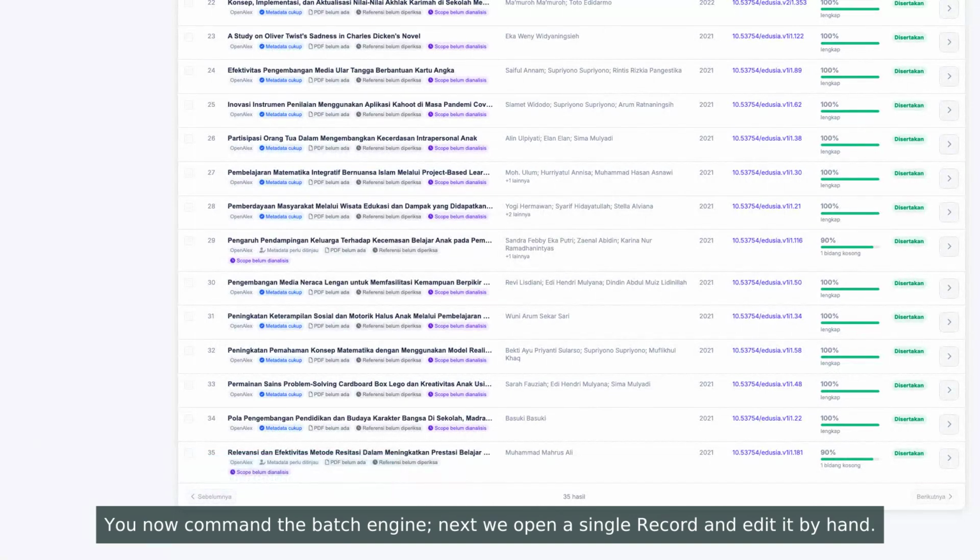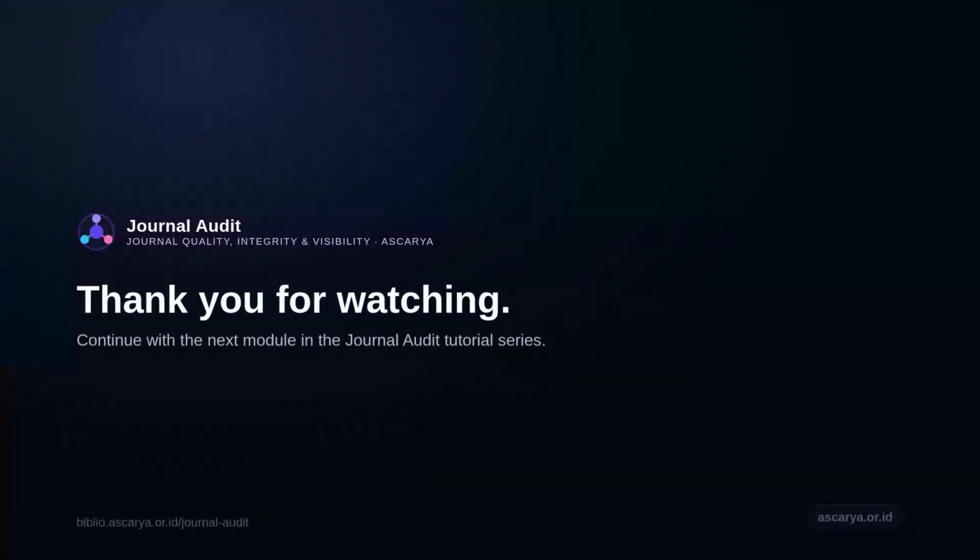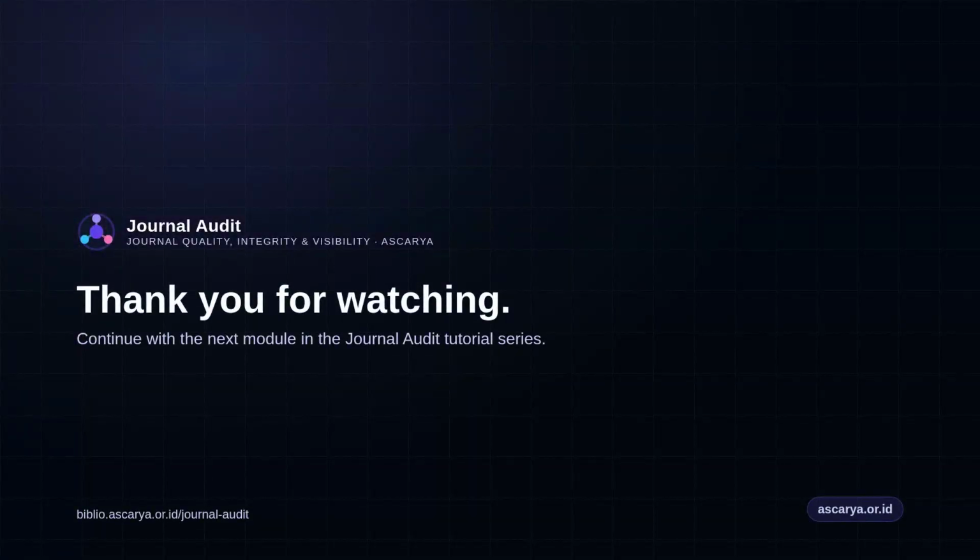You now command the batch engine. Next, we open a single record and edit it by hand. You now know the engine of the audit. Select 10 articles, pick 1 action, then read how their status changes. The 10 article cap keeps every result reviewable by a human rather than simply accepted. The next module opens a single record and edits its metadata by hand, references included.